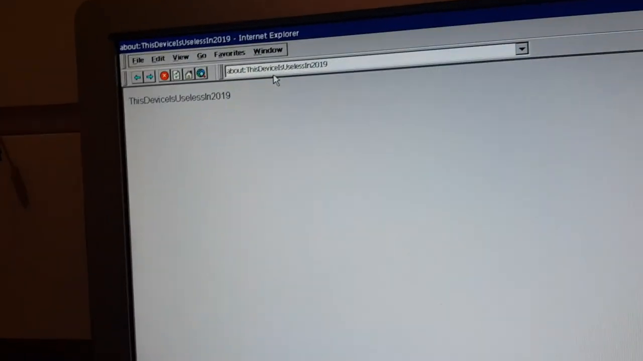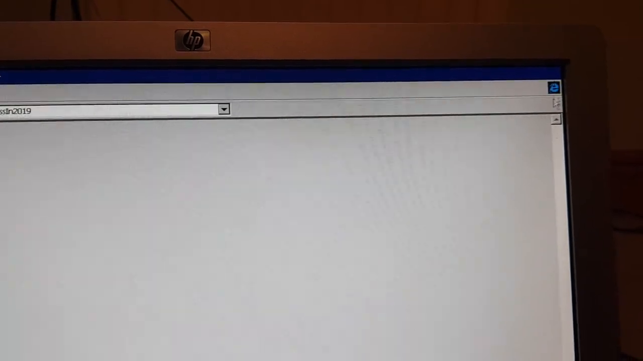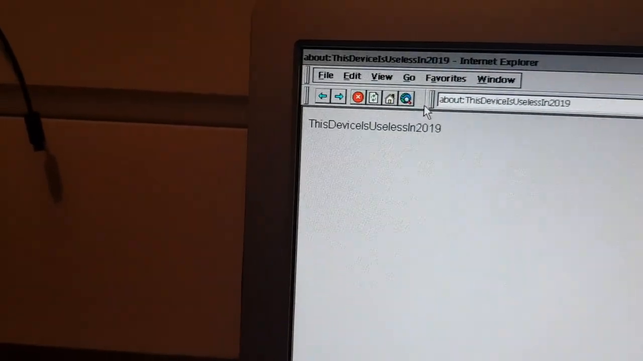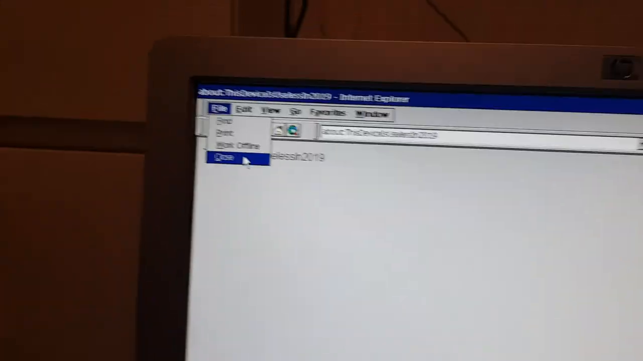Oh, it's so primitive that Alt F4 does nothing. What does Control W do? Nothing. This has no concept of shortcuts. Hang on, where's the close button gone? How do I leave? What? If I click that, it makes a noise. What about, is this how I close? Connection with the server cannot be set. How do I get out? File. Oh, I have to go file close. That's stupid. Can I print?